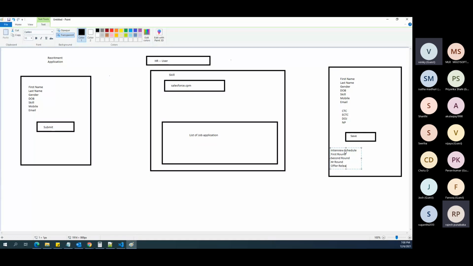Till here, once you submit the form, HR has to search for the record and call you to get further details, and she has to schedule an interview. Once the first round is successful, she has to schedule the second round, then the HR round. Once everything is done, offer release.